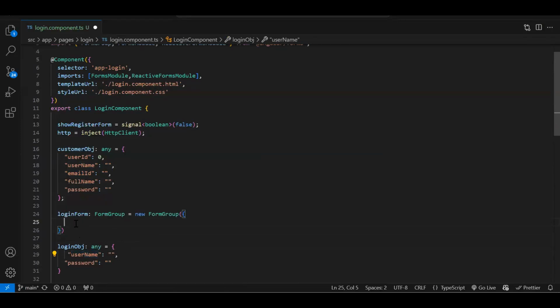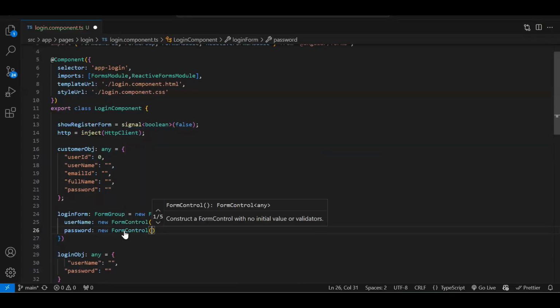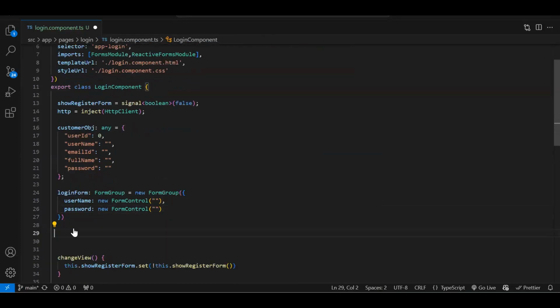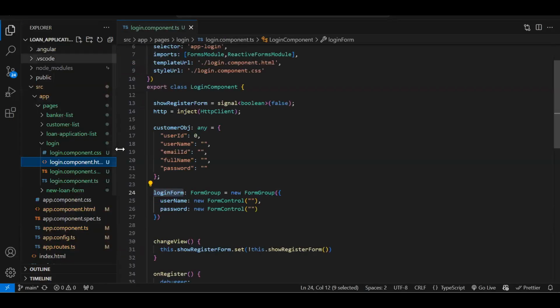The control name will be the same. Username: new FormControl, and we will initialize with empty, comma, second control name, that is password: new FormControl. We'll initialize with empty. So we have created our form. Now we don't need to create that object. In template form, we create the object. In reactive form, we create the form like this. Now this form we need to bind to our login form.